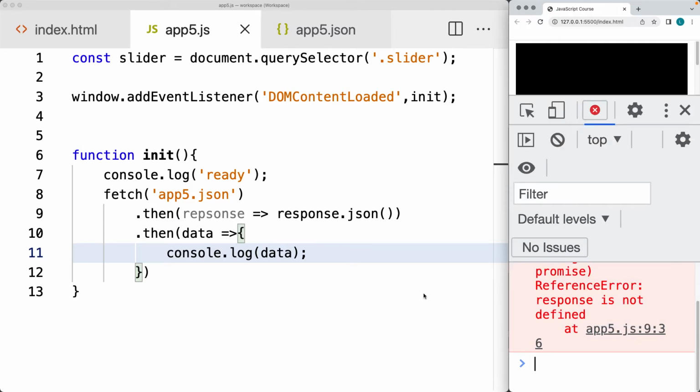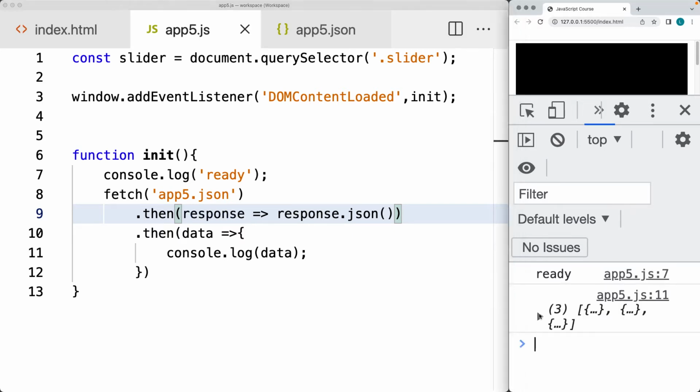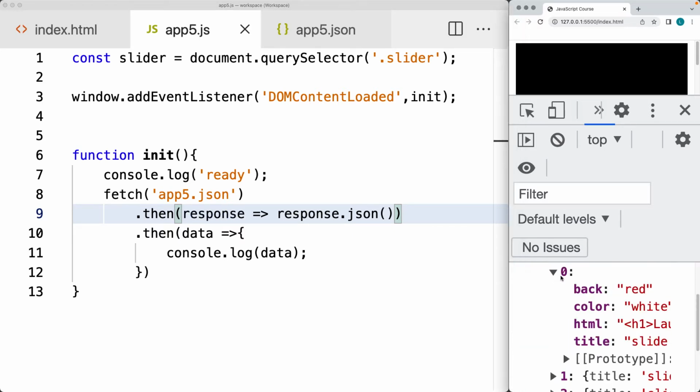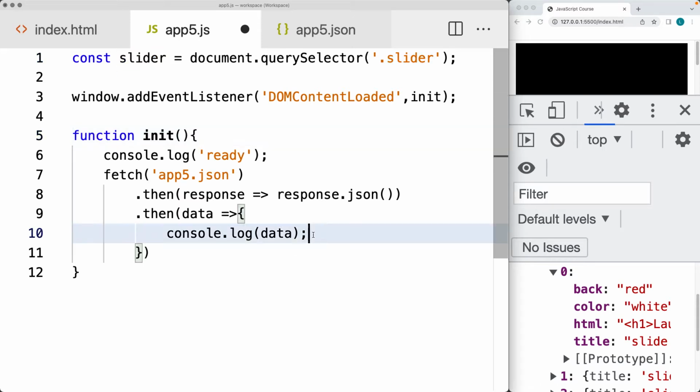And it looks like there was a problem there. So that was just a misspelling of the word response. So now that we loaded the data, we're ready to create the slides and add them into the slider object that we've selected with the JavaScript code.